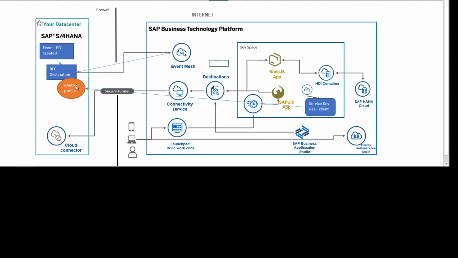Just to summarize what we have done. We have BTP that is hosted and available on the internet. We have our data centers available behind the firewall. You need a cloud connector to establish communication from BTP to the S4 system, which is inside on-prem. You have different services inside BTP. Some are developer-centric services like SAP Business Application Studio. Some are end-user respective, like the Launchpad service that we have.